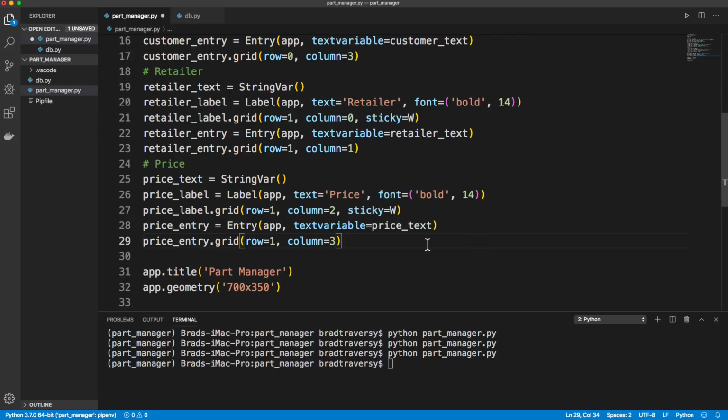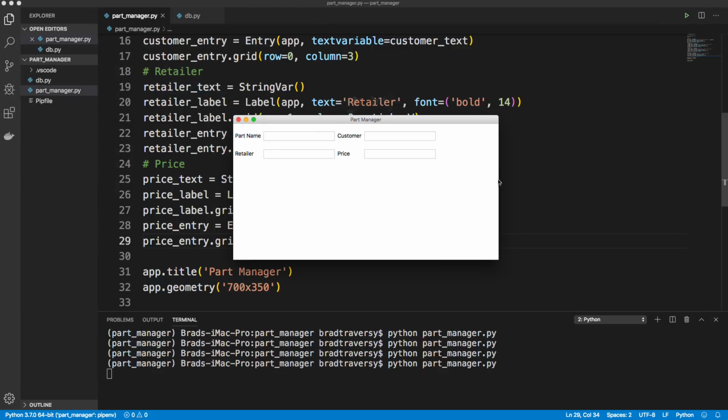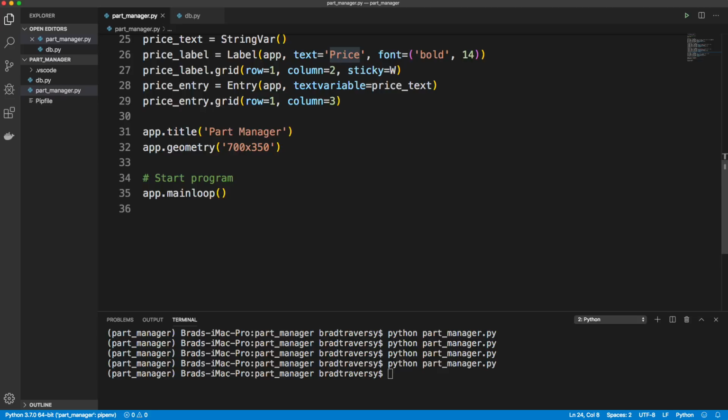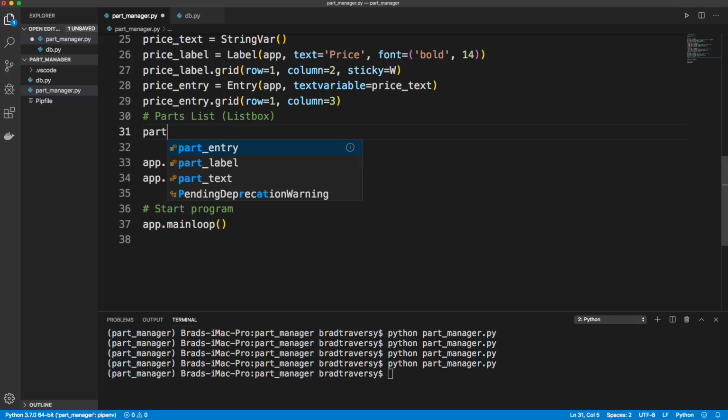All right, so that should do it as far as the labels and entries. So let's save that and take a look. And there we go. All right, so these will actually get pushed over after we add our list box, because we're actually going to span some rows, and it will actually push these over a little bit. So let's create our list box, which is going to be our parts list. So we'll say parts list, which is a list box widget. So we'll call this parts list, and let's set this to a list box.